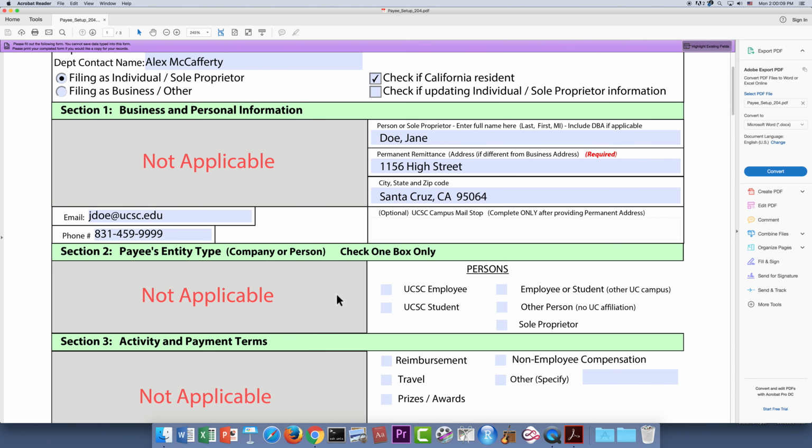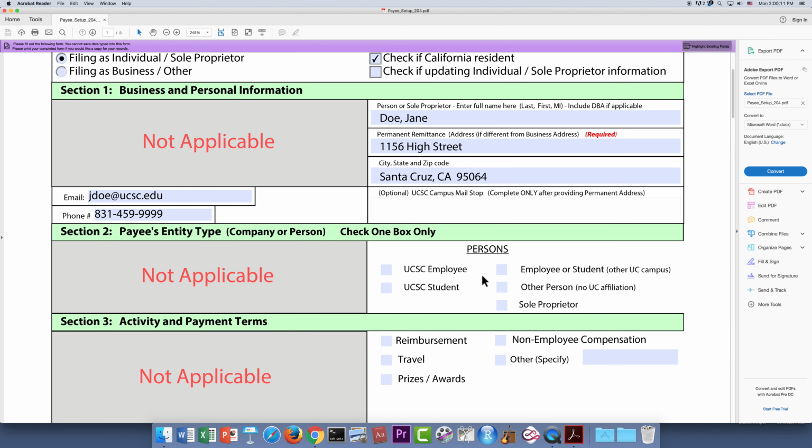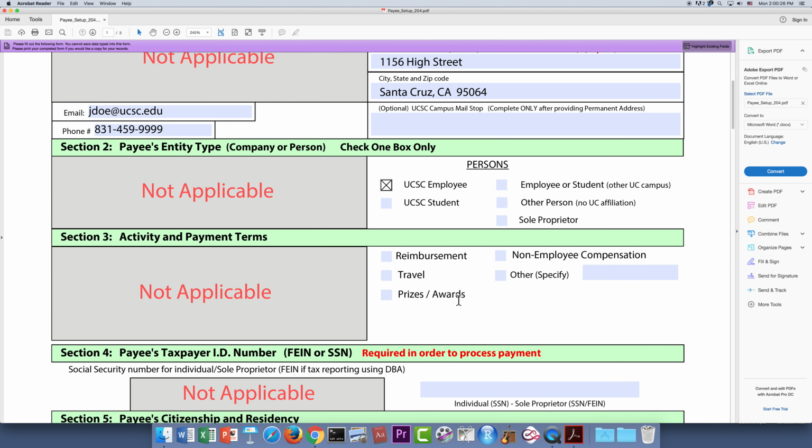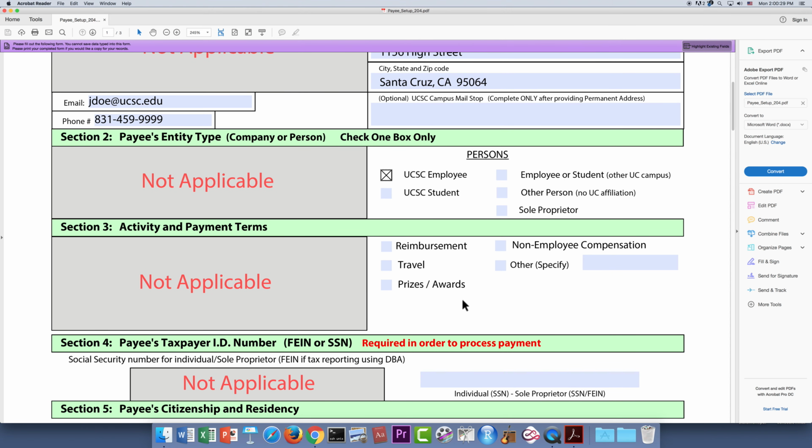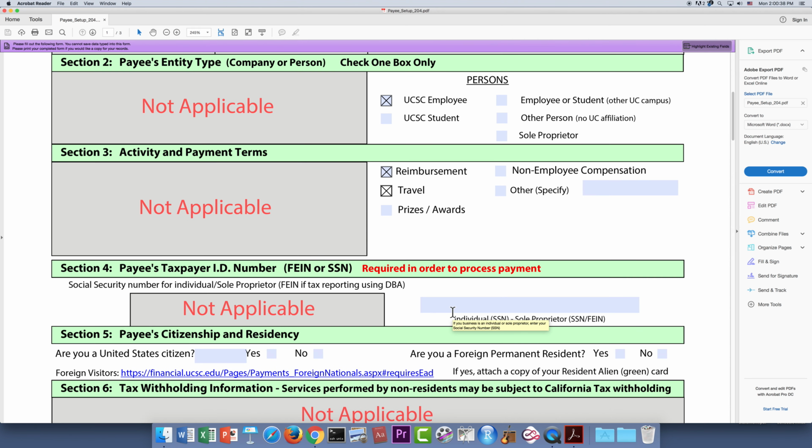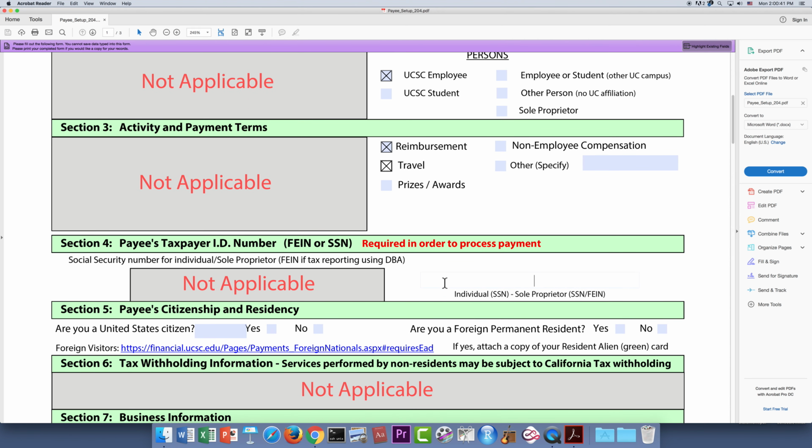Section 2 is for you to fill out who you are. You are going to be one of these persons: an employee, a student, employee or student of another campus, other person, sole proprietor. We're going to do UCSC employee. Section 3 is what type of activity. Generally, it's reimbursement and travel is what you would check in here, but there are some other options. Section 4 is where you want to fill in your Social Security number.